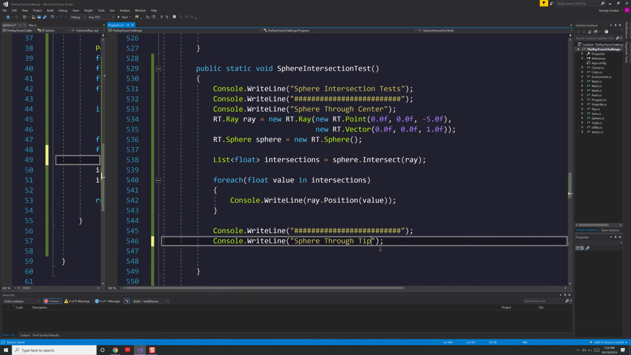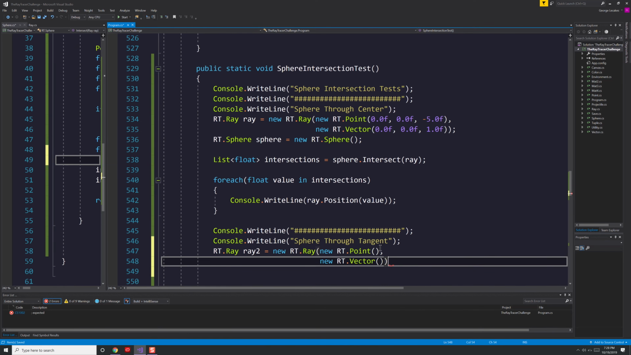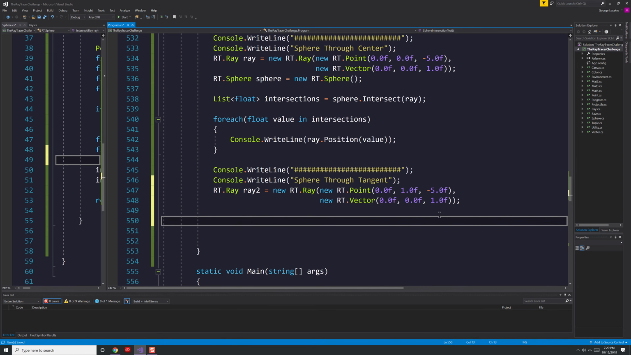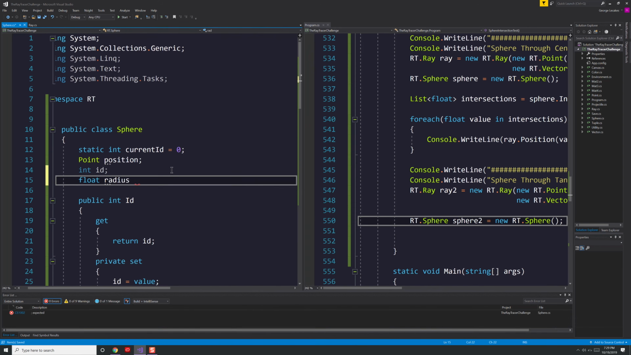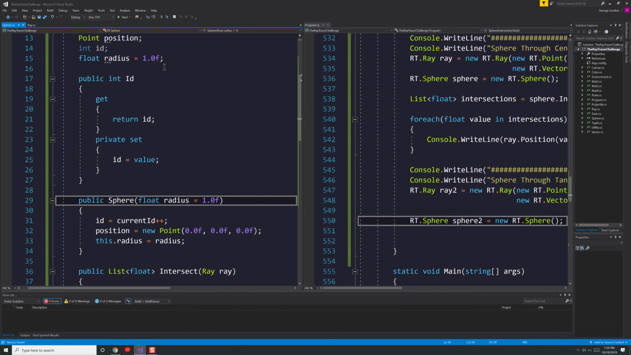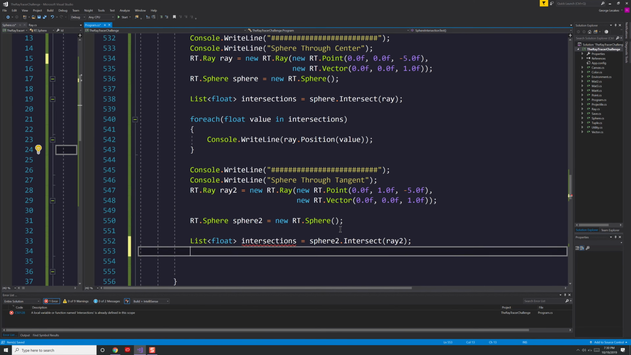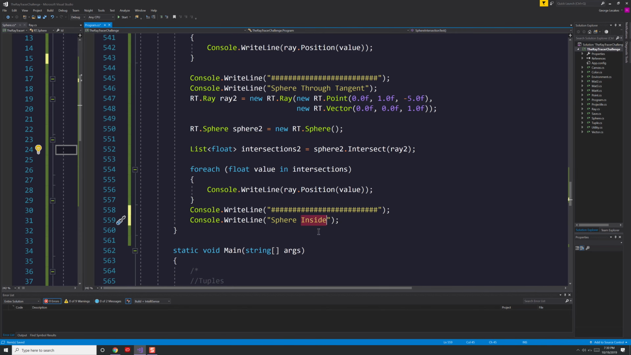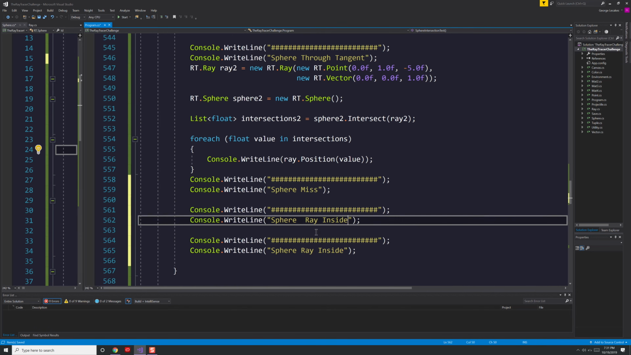There are several tests that need to be done to make sure everything is working, with the ray in front of, inside, behind, and if the ray is completely missing the sphere. When evaluating, negative values should indicate the intersection is behind the ray, and they'll be completely ignored later on.